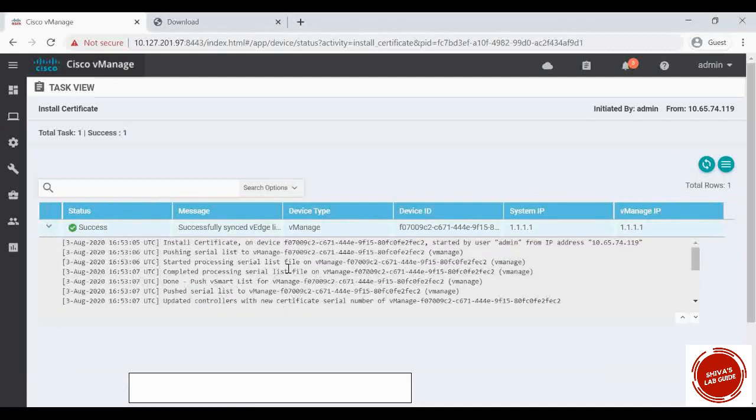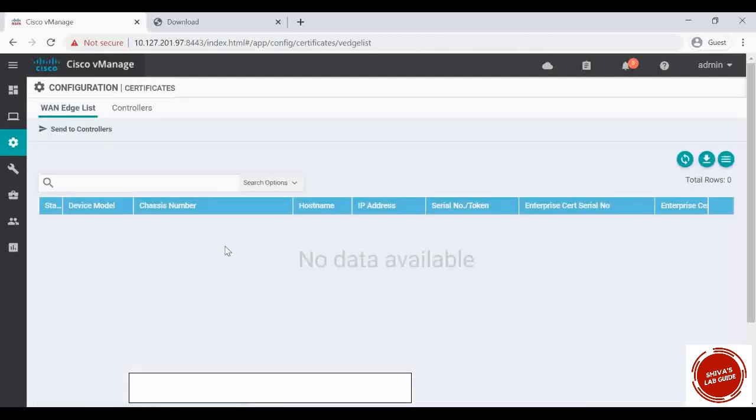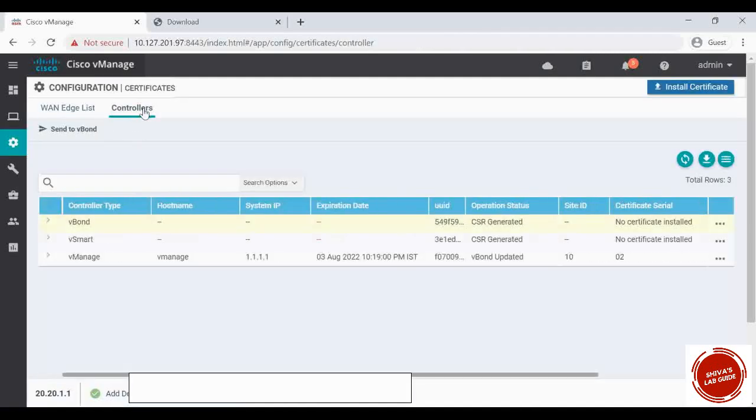These are the steps, what are the things happened, and this is the task view. We have to go back to configuration, devices, certificates, controllers, and you can say for vManage, now we can see the certificate serial number, site ID, and also it's updated to the vBond. So I'm going to do the same procedure for vSmart and vBond also.